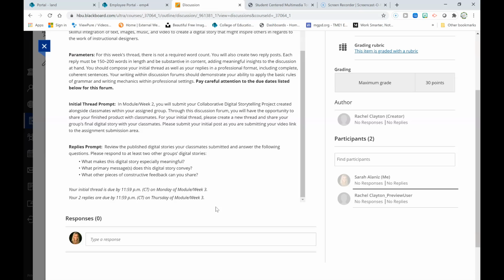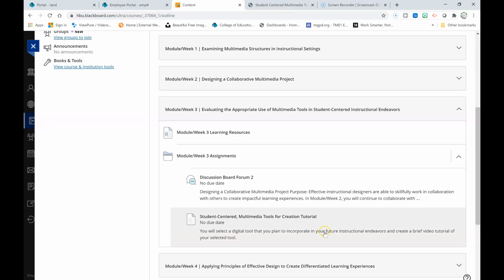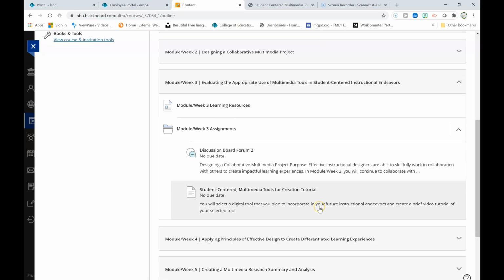And so again, for your initial post, you will simply want to share a link to your group's digital story, and then you will want to find 2 digital stories created by other groups that you can review and to which you can provide feedback. Now let's go ahead and take a look at the assignment for this week.